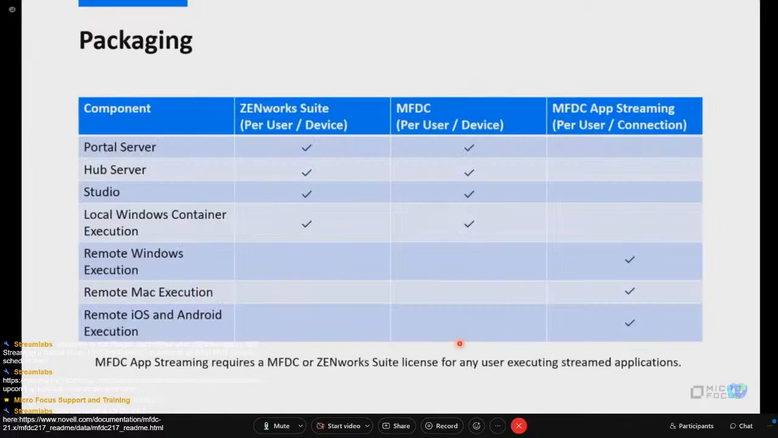One more slide about the packaging. So as mentioned, desktop containers, the standard edition or the base product, that's available within the suite, and you can buy that as a standalone component.